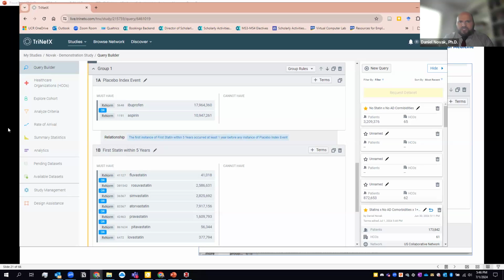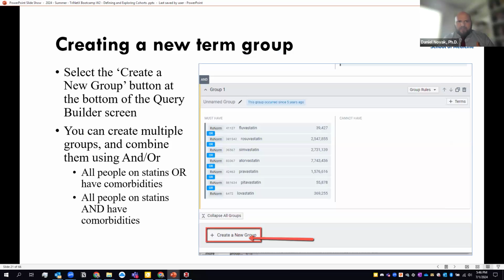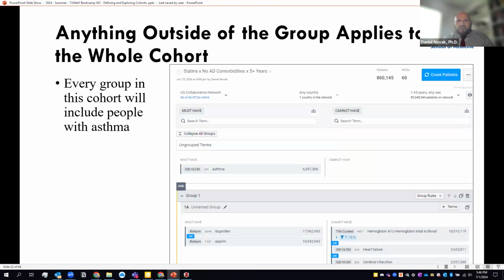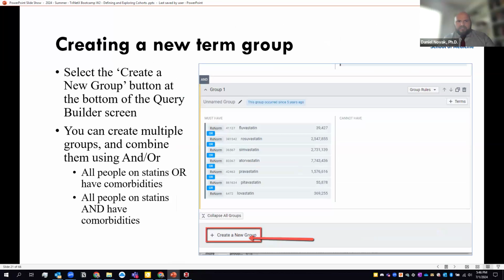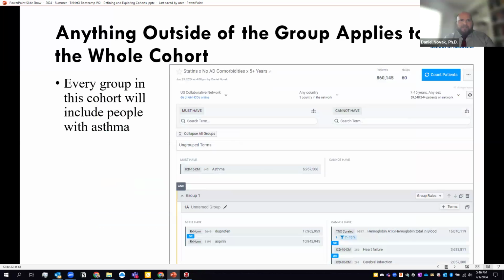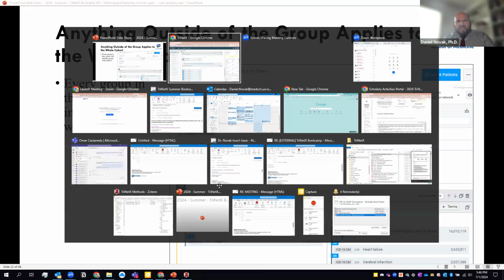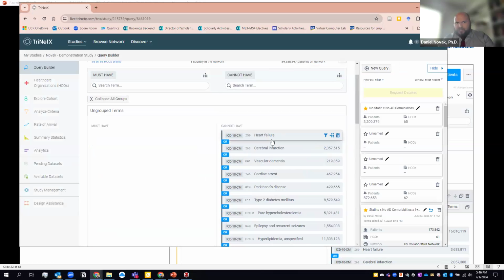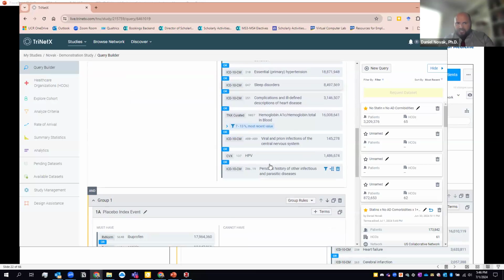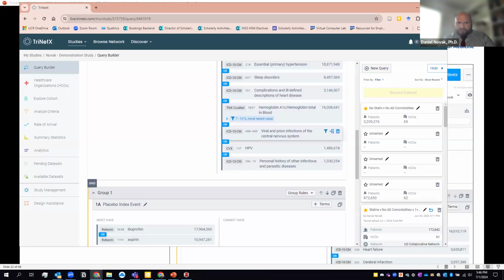But essentially, once you create that new group, you can also use some of the functions to, as I said, put anything that's up top here so that it applies to all groups you might create. All groups of terms that you might create will all include this.